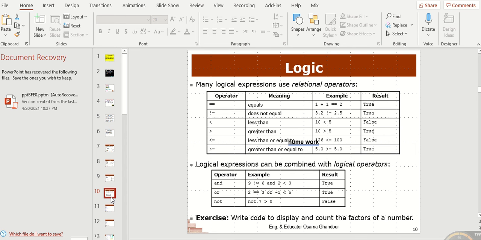And the third and final one in the logic operators is not, which is the reverse. So not 7 greater than 0. 7 greater than 0 is true. Not true, false.